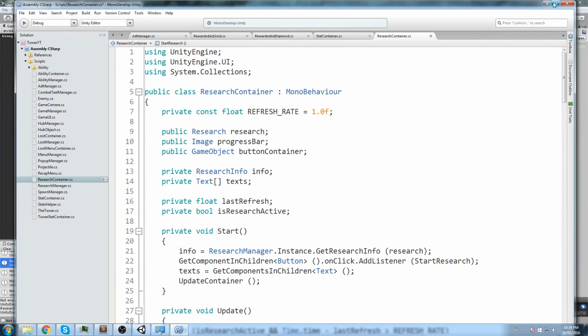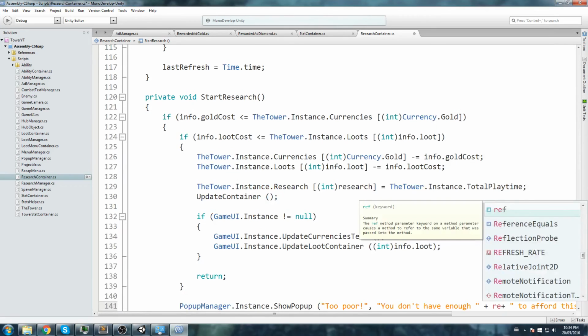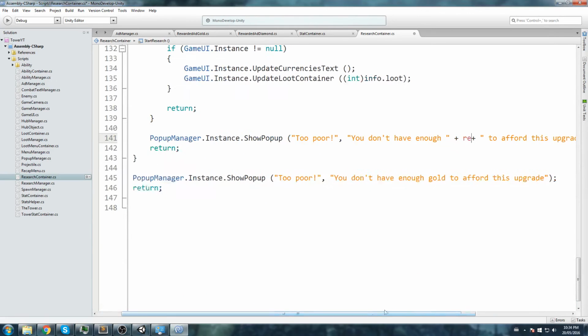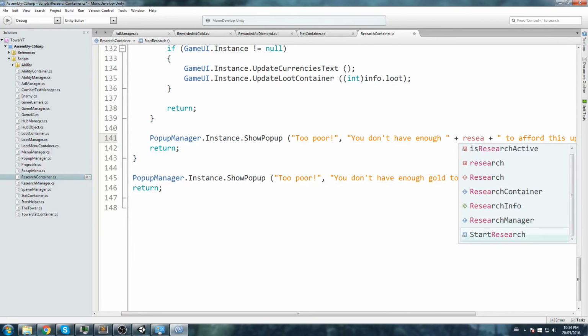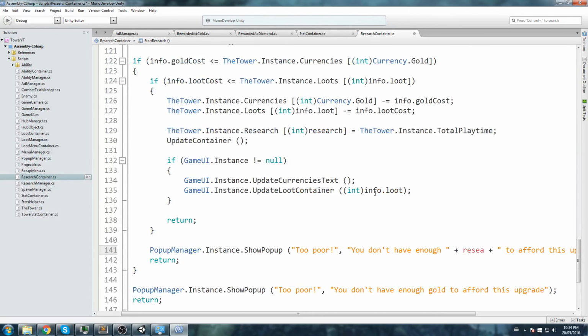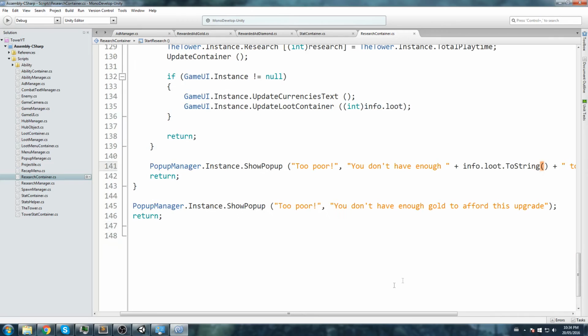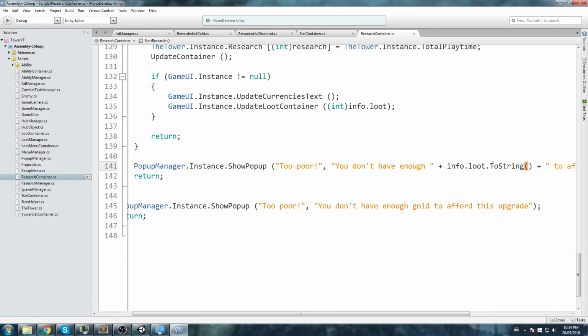Oh yeah, so it is research info. Let's head back to our string at the very bottom here, research info. Where is our actual research info? Sorry, oh, it's called info, right? So info.loot to string, and this way we're actually going to get the name that is inside of the enum.